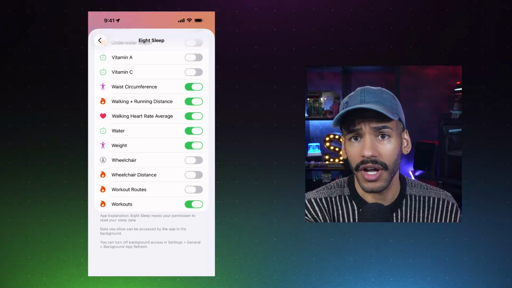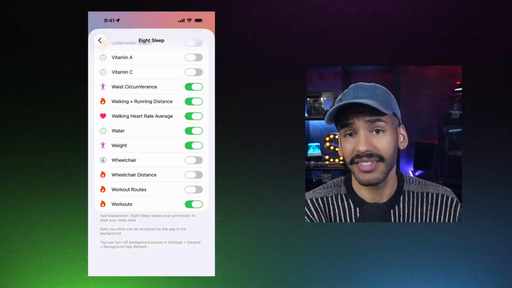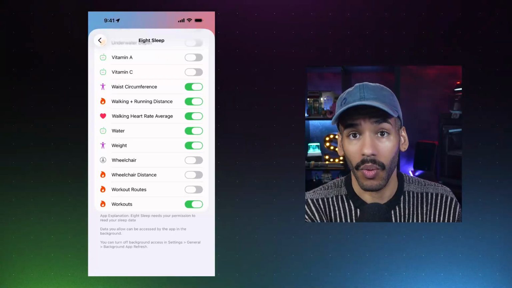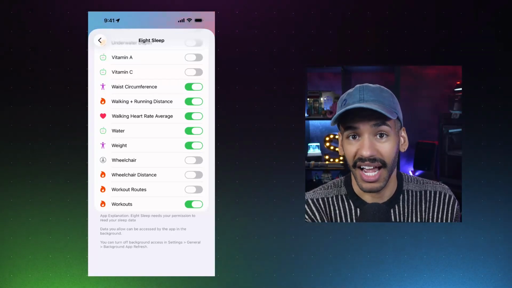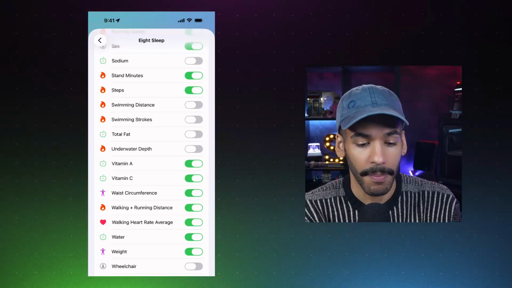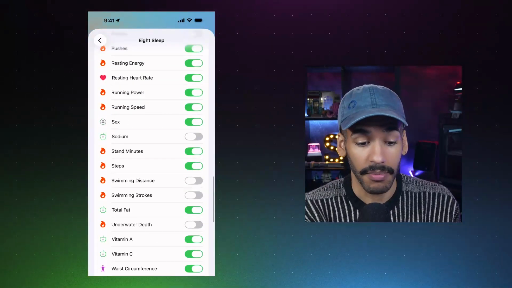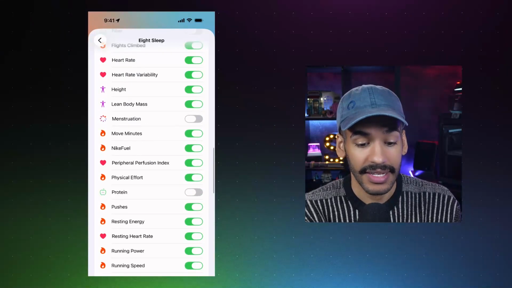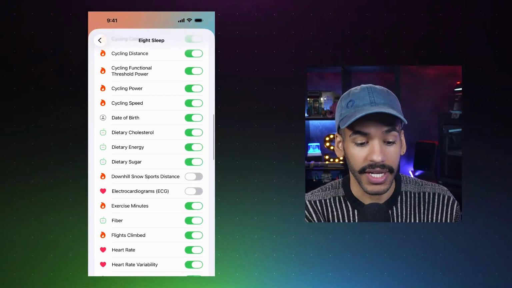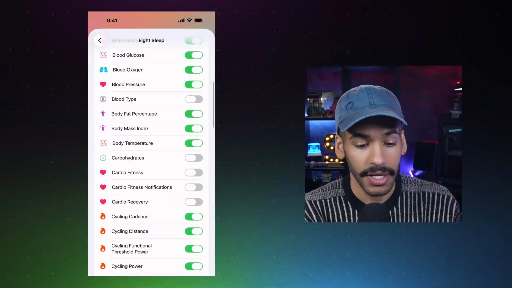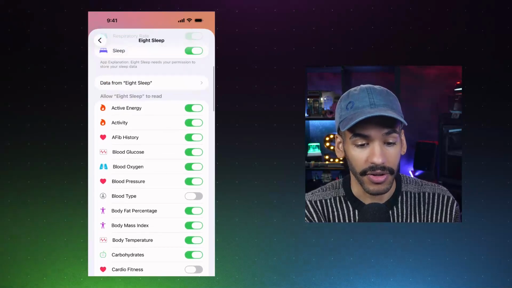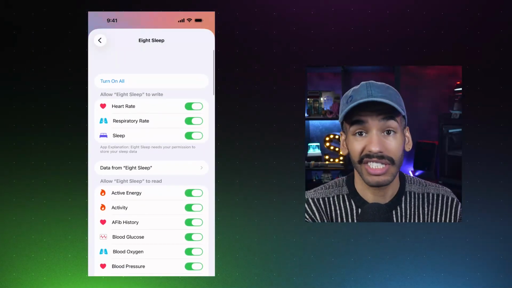I think it's okay for it to know how much water I'm taking in, but it doesn't need to know wheelchair data because I am not in a wheelchair. It doesn't need to know my workout routes because I don't need it to have that location information. But maybe I'm okay with it having some information about the food that I'm taking in because I feel that would give it some insights into how my diet is impacting my sleep. So I would go through and turn those on and set those forward. But the rest of it, don't need to.